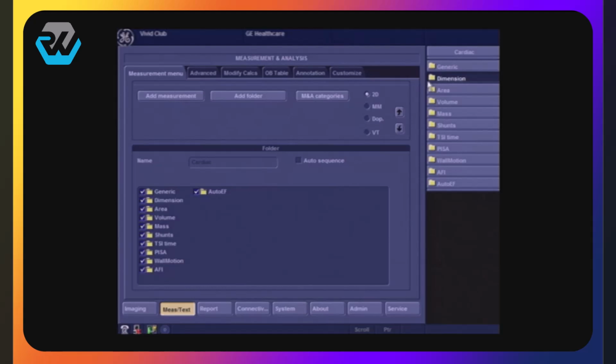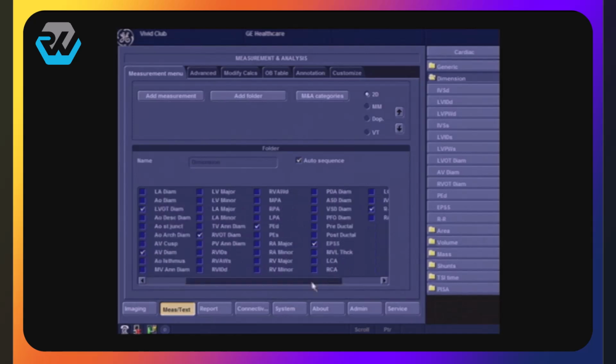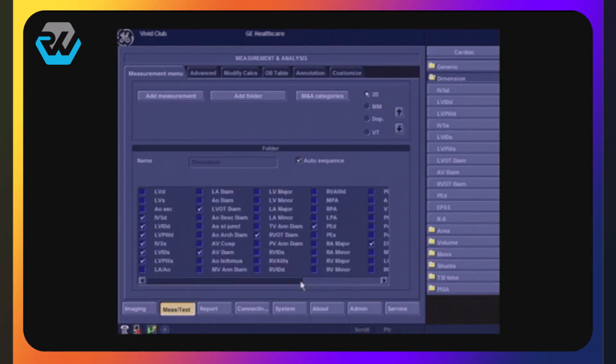In 2D you have a folder for dimensions, where you already have a couple of measurements inside just by factory default. If you are missing one specific measurement, just go inside. You see here we have a couple of more measurements. So the possibility that you find your specific measurement is very high. Let's, for example, say you want to measure the aortic ascendance. Just make your check mark in front of the name here in the box, and you see the measurement comes up here in your measurement folders.